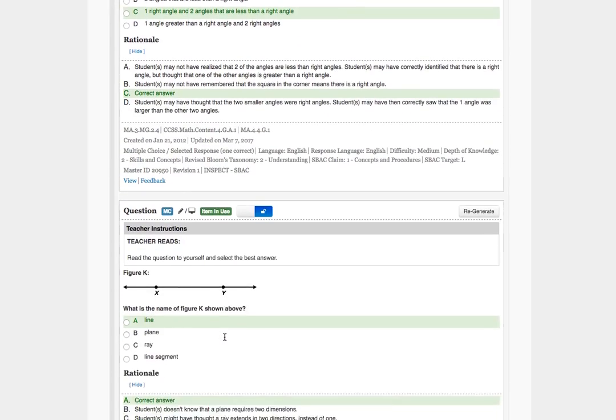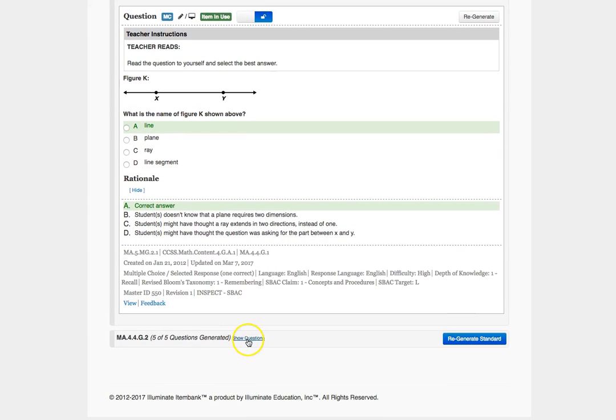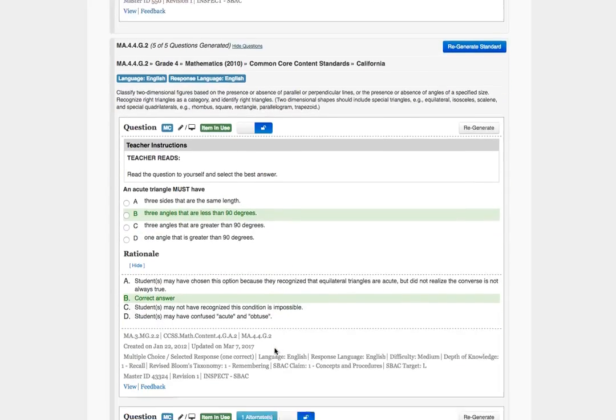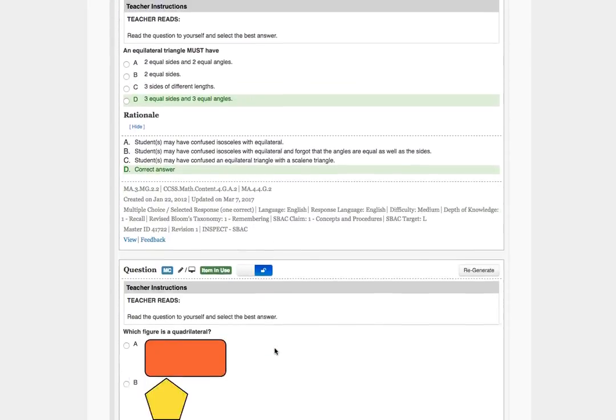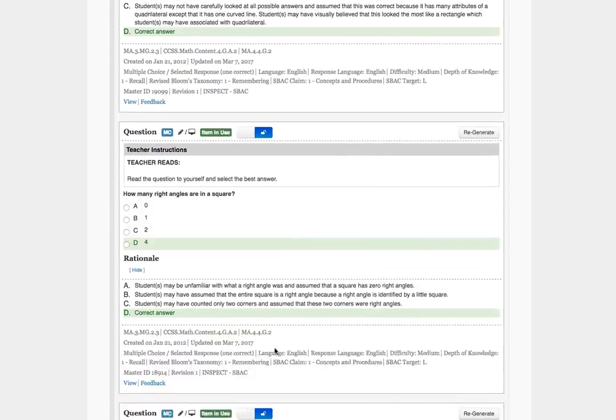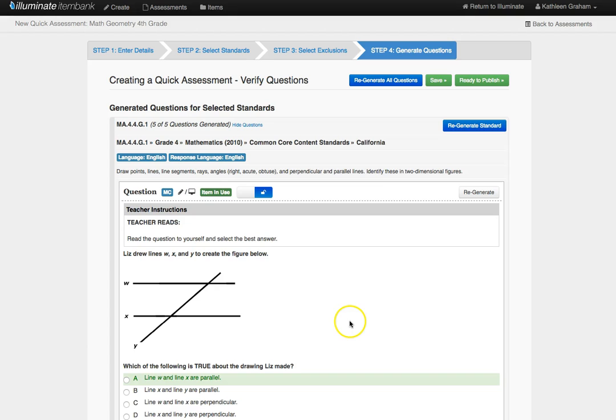And there's my 5. If I scroll all the way down, I can see here that I want to see my second standard. I can go ahead and show those questions as well. Okay, so again, they're all multiple choice questions. There are also some explicit constructive response, which is also known as fill in the blank.